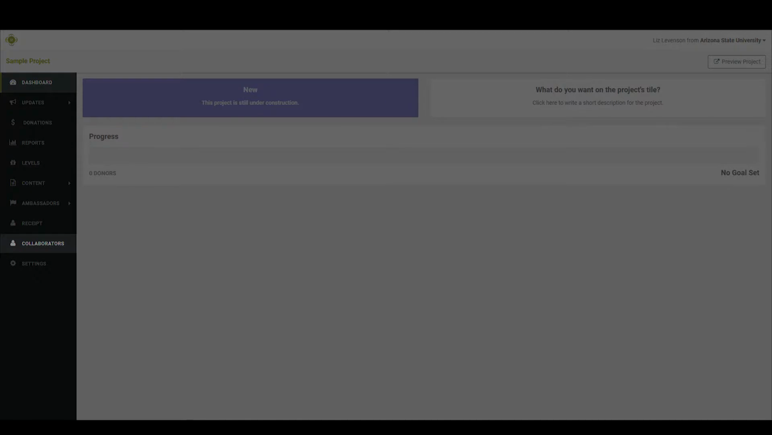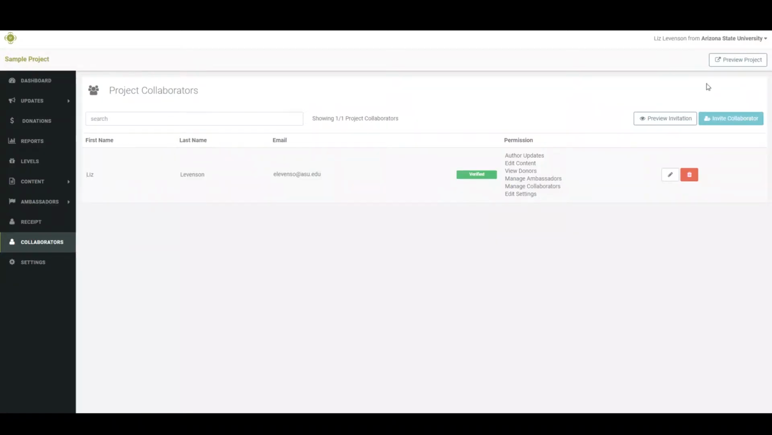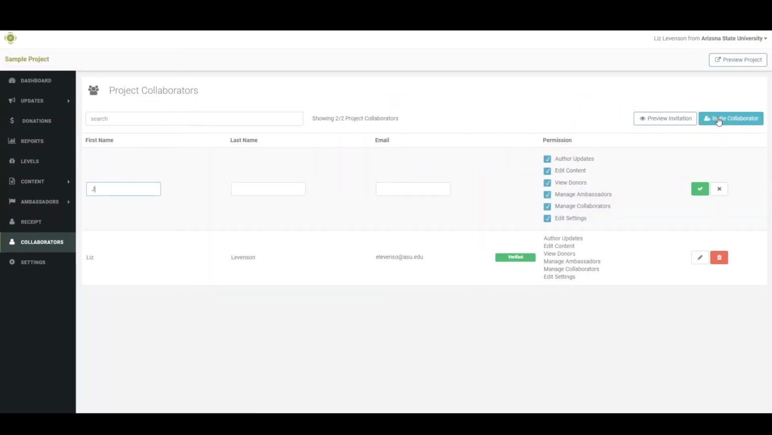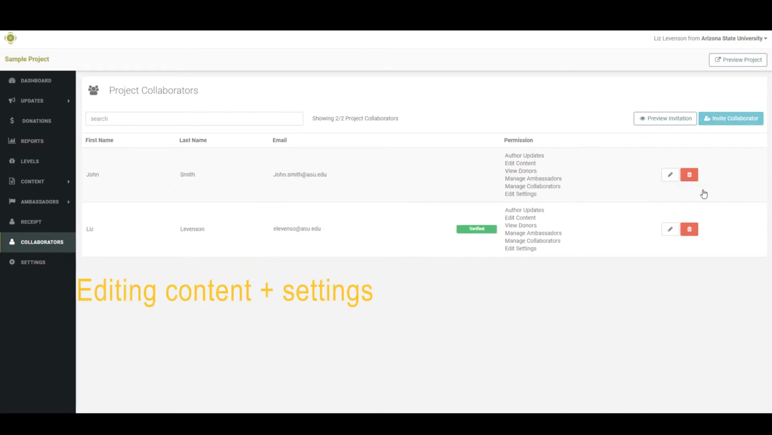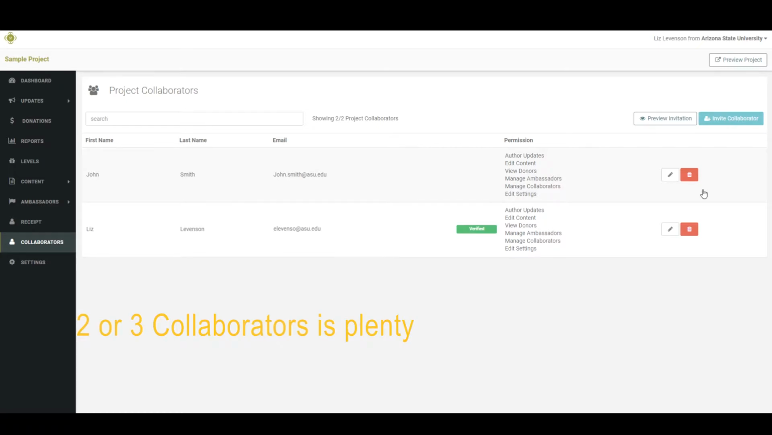Let's skip down to Collaborators first. This is the Collaborators page. Your name and email address will be listed here because your role is a collaborator. That means you have access to everything we are going to discuss, such as editing content and settings, adding other collaborators, and managing your fundraising team. You may add any other project leaders to this collaborators list, but I don't recommend adding too many. You don't need your entire team to be able to edit content and make changes. Often, 2 or 3 is plenty.